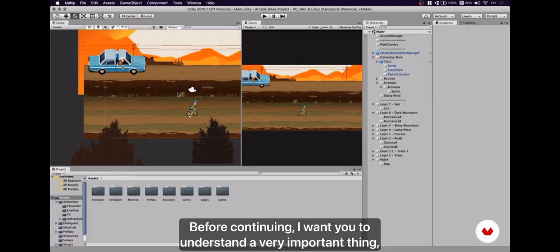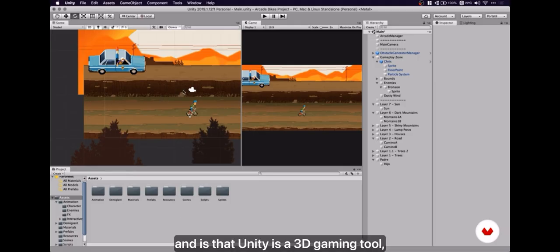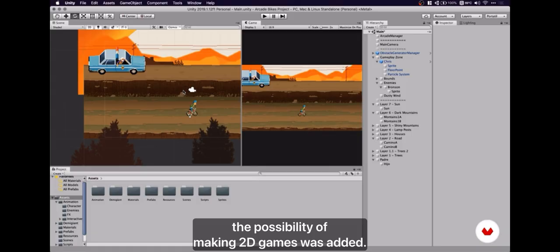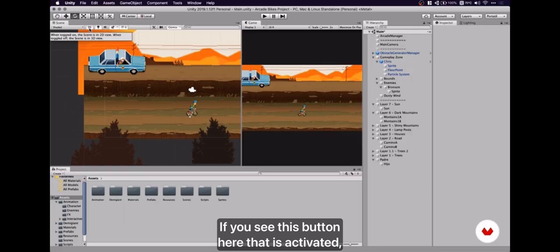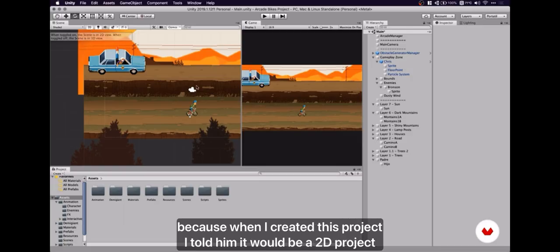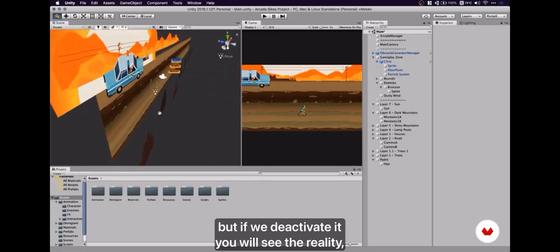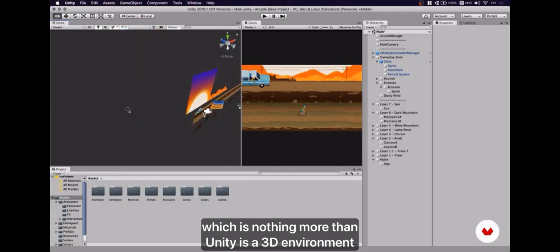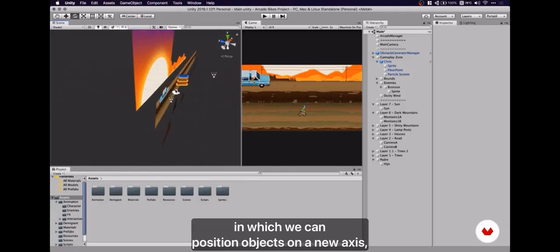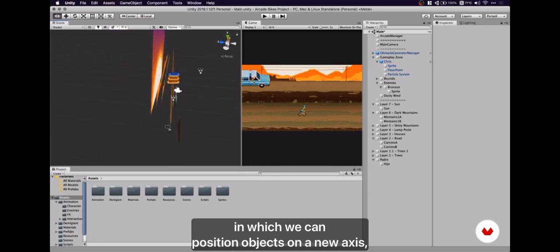Before continuing, I want you to understand a very important thing, and it is that Unity is a 3D game tool, to which after its creation, the possibility of making 2D games was added. If you see this button here that is activated, it is because when I created this project, I told it it would be a 2D project and it activated automatically. But if we deactivate it, you will see the reality, which is nothing more than that Unity is a 3D environment in which we can position objects on a new axis.